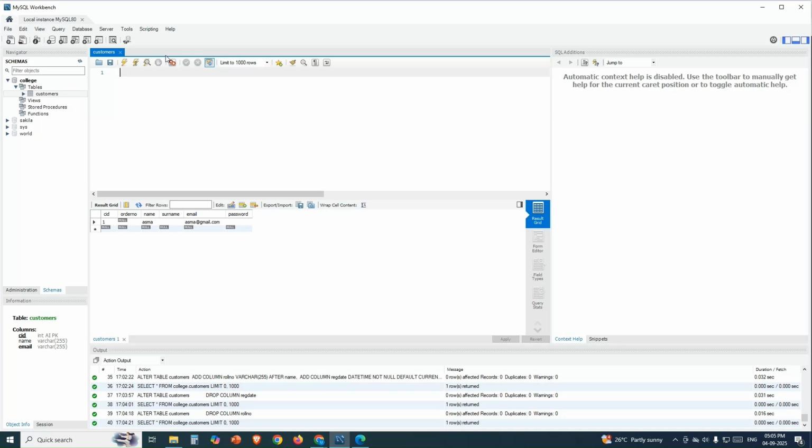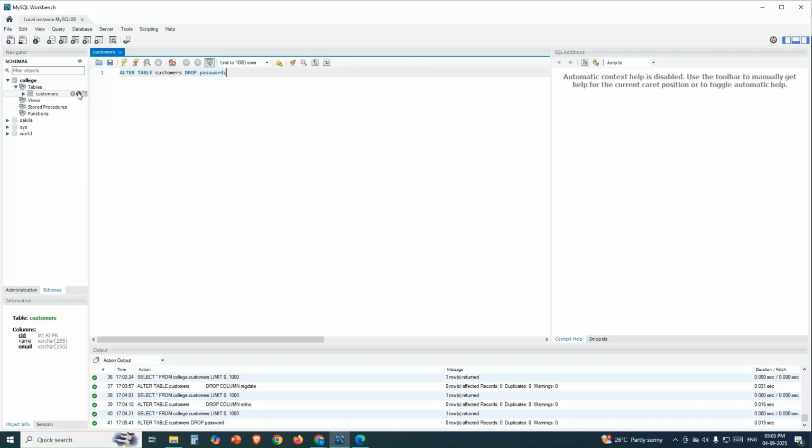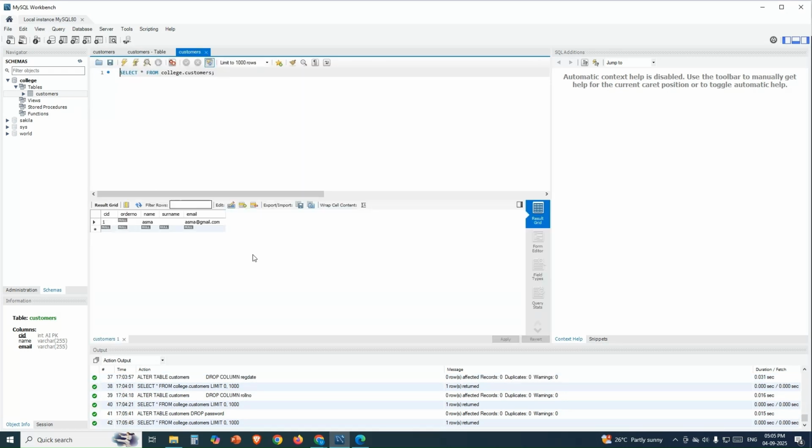So we have to write down the query: alter table customers, drop password. I want to drop the column password. Let us run it. Let us open our table and see whether it's been deleted. Yes, now you can see the column password has been deleted. So this is how we write a single command to delete one column.